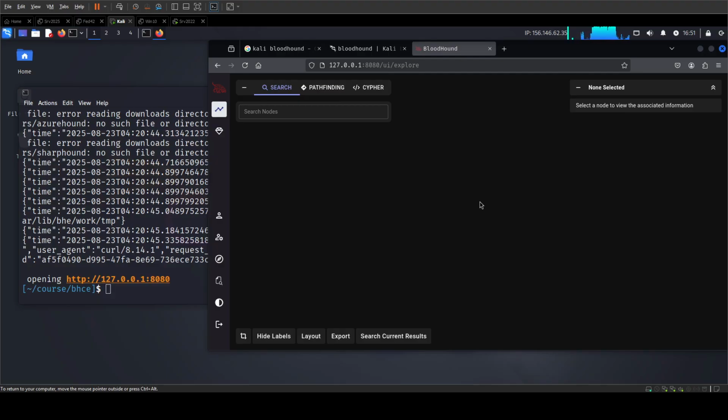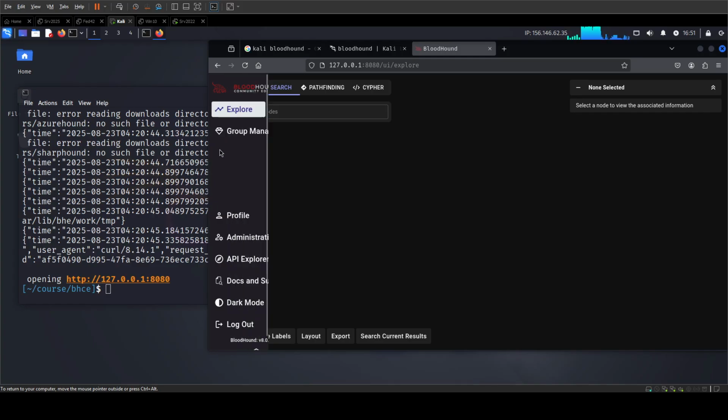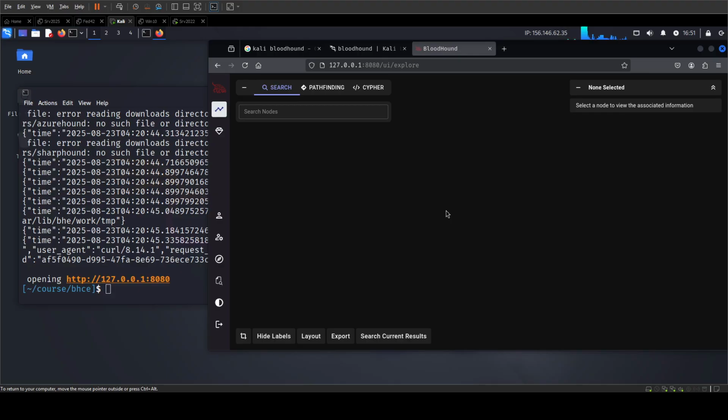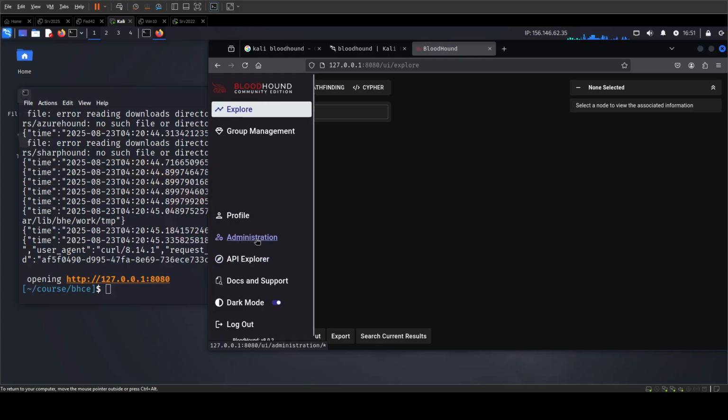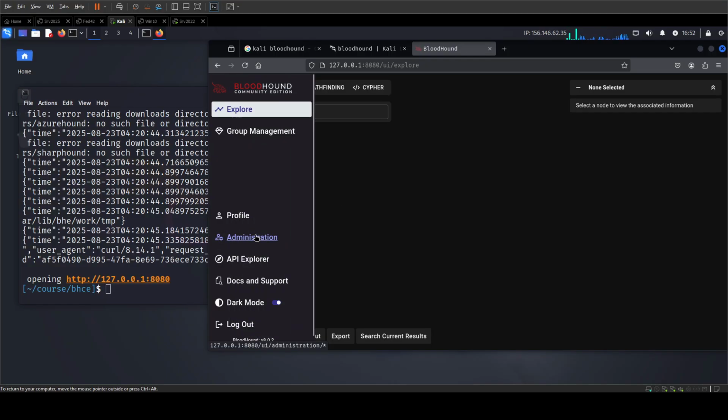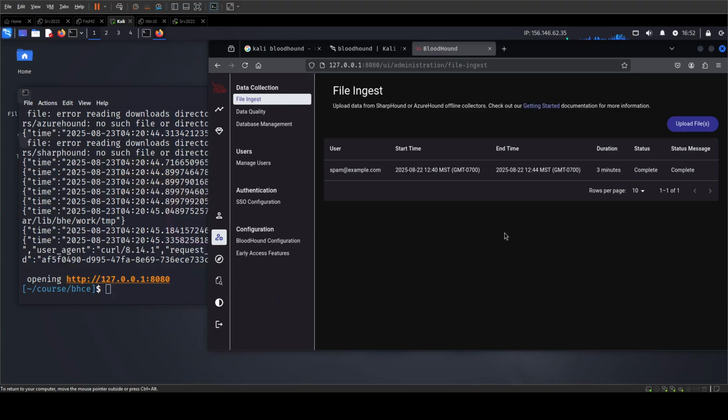Okay, so this is how Bloodhound looks once it is completely loaded. And you can see that there are some minor differences from the classic Bloodhound. Now you have a sidebar here, and if you want to upload the data, there are two options now. You can go to API Explorer and see the API to upload the data, or you can directly upload it from the administration panel. We are going to use administration.